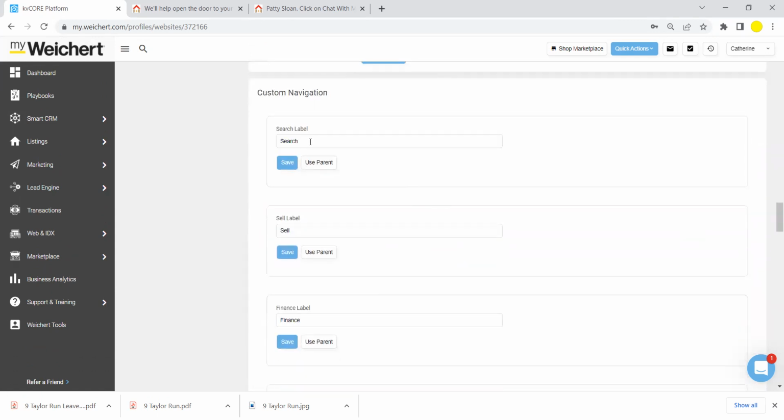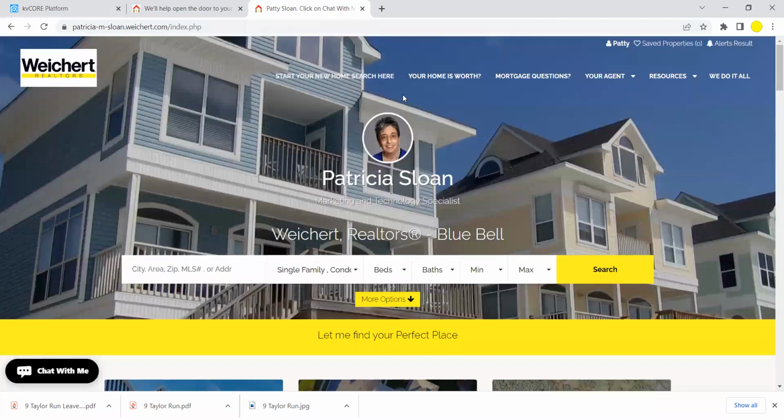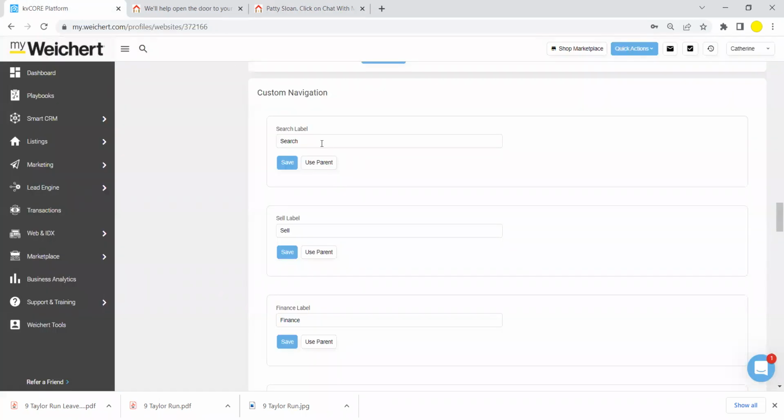Okay, now these are the navigation buttons. All right, so you saw on Kathy's, it says search, sell, and finance. On mine, it says start your new home search here, your home is worth what, and mortgage questions. So you can go back in here and put whatever you would like for the label for those search engines. All right, once you make the change, you're just going to hit the save button and then that's going to feed to your website.